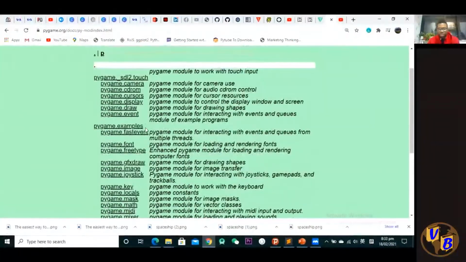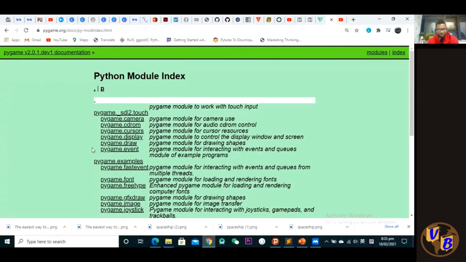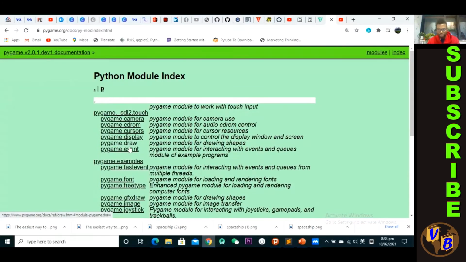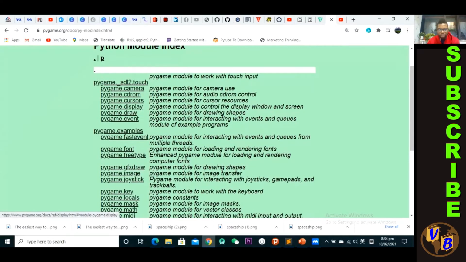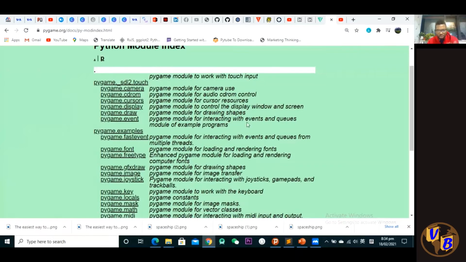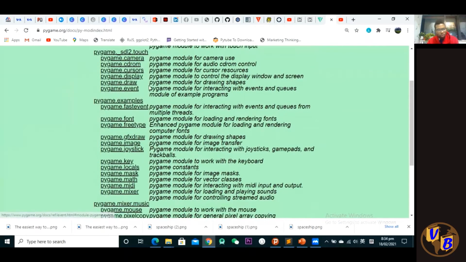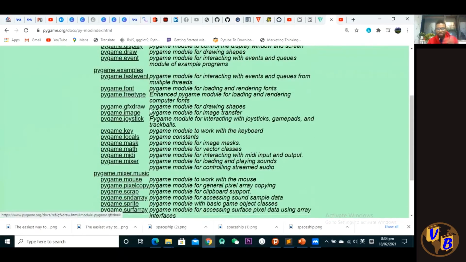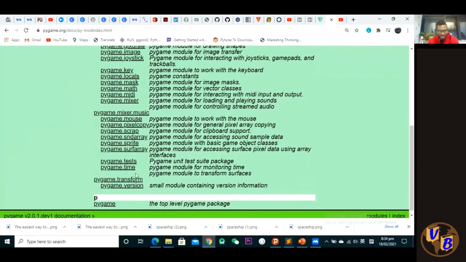All right, let me get to this website. I think this is useful for you guys to know. Pygame is really big, really huge. Within that library, there are a number of modules that you work with to carry out certain tasks. For instance, the display module, a Pygame module to control the display window and the screen. That's what we're going to work with today. You should also keep in mind that you have the draw module, the event module, the font module, and the time module.